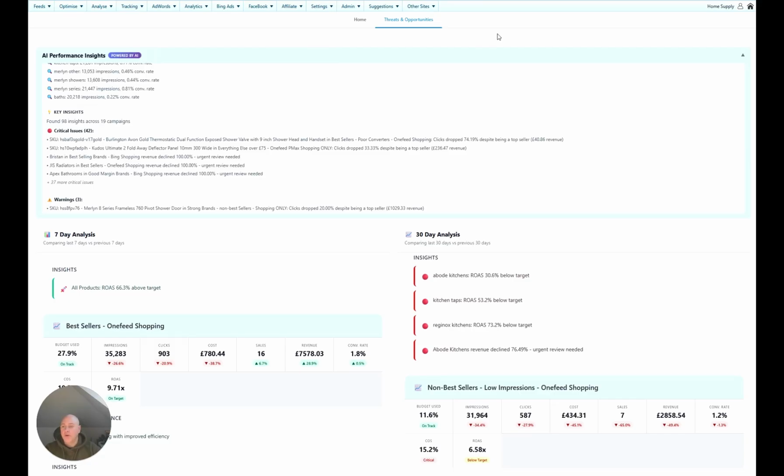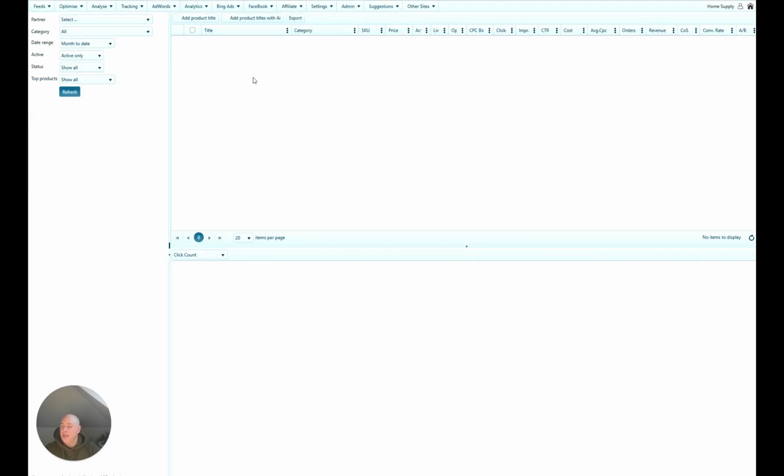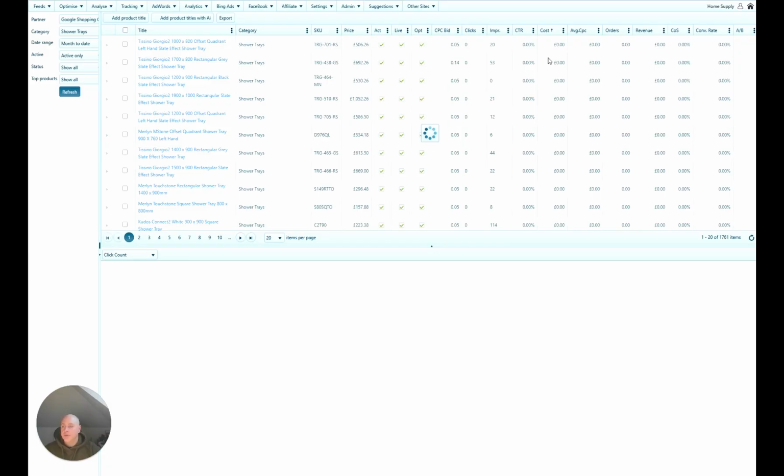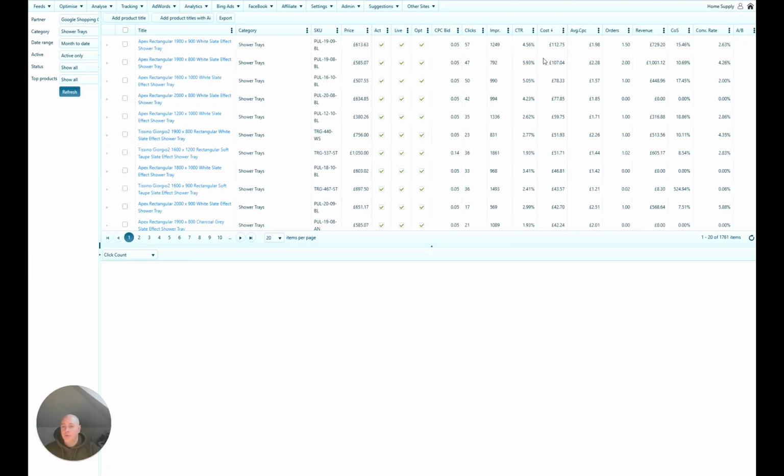So the final part of what we've got in the system is an AI generator for optimizing product titles in the Analyze A/B testing. This allows us to product title test. Let's do shower trays, one of our best sellers. So here's our shower trays in here. Let's try and optimize some of the items that are performing quite well, that are spending quite a lot of money. So let's just optimize these 3 here.